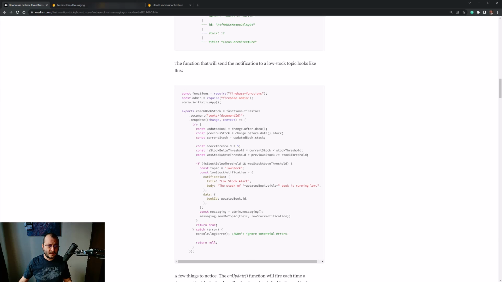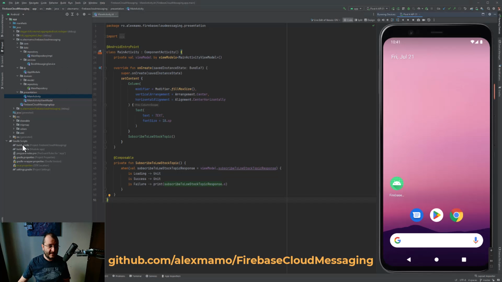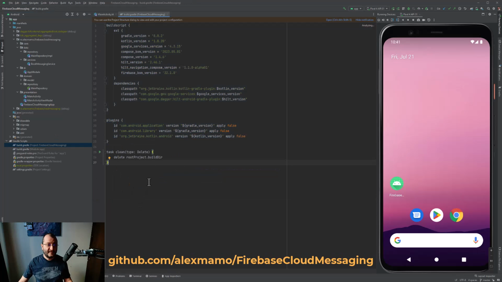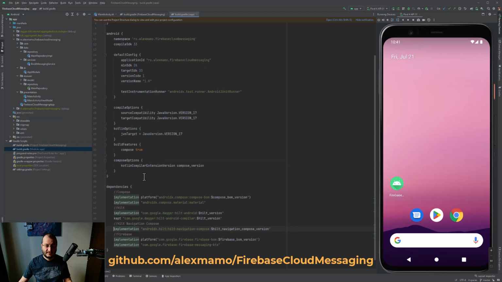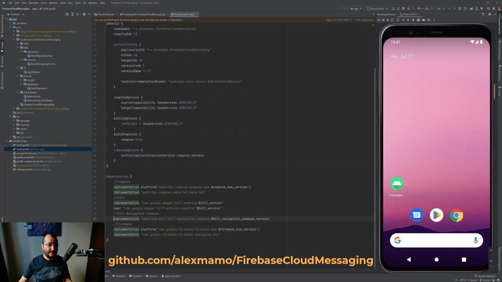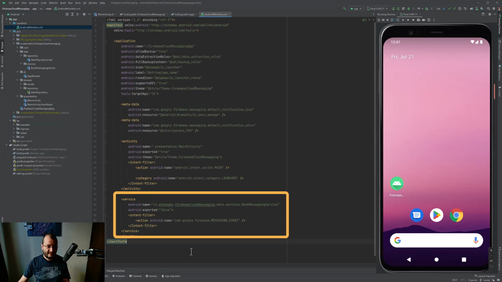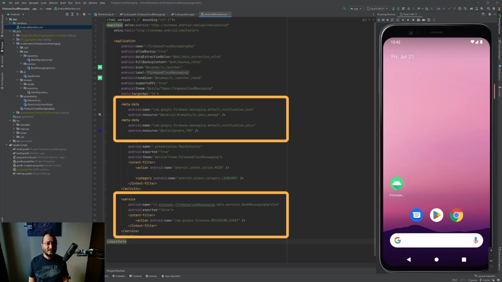Before seeing the code, make sure you have added this version inside the BuildGradle project file and these dependencies inside the BuildGradle module file. Right after that, we need to create a service inside our Android manifest file. It's optional, but I have also added some metadata that consists of a random icon from Android and the color that already exists in the project. In a real project, you should create a custom icon and choose a color that defines your project.